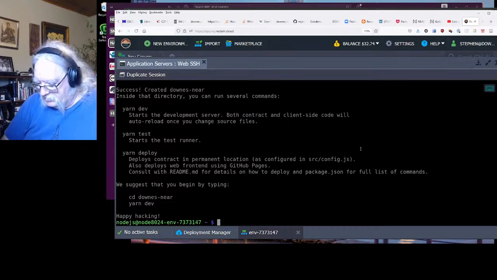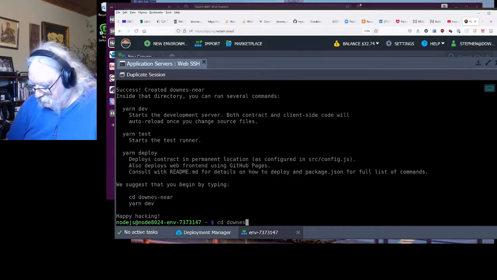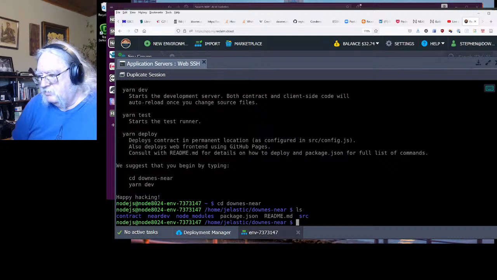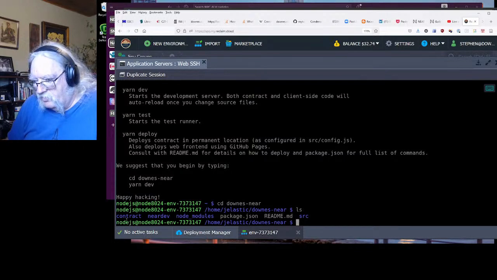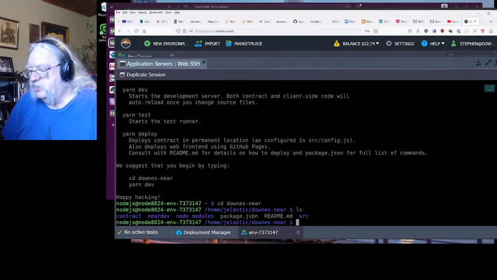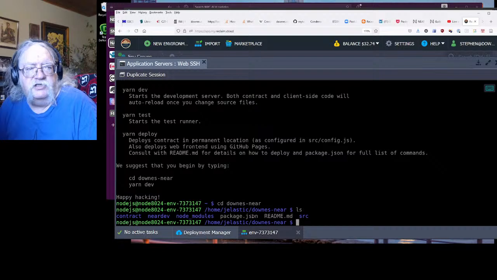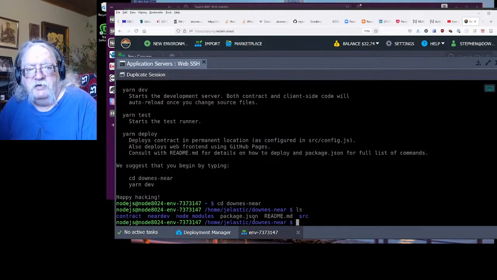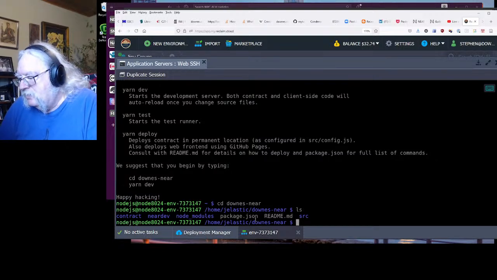Awesome. So let's cd downs-near, and let's see what's in here. All right, so we've got node_modules. There's the source that they referred to. There's the README that they referred to. Package.json. See, I always pronounced it Jason, but over time you could just hear people in the community pronouncing it JSON. Why would they pronounce it JSON? I don't know. Anyhow, near-dev, don't know what that is. Contract, that'll have something to do with Ethereum or whatever.